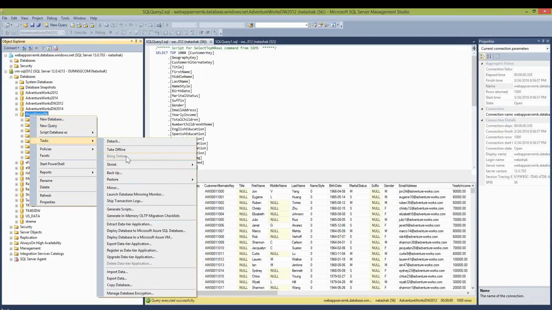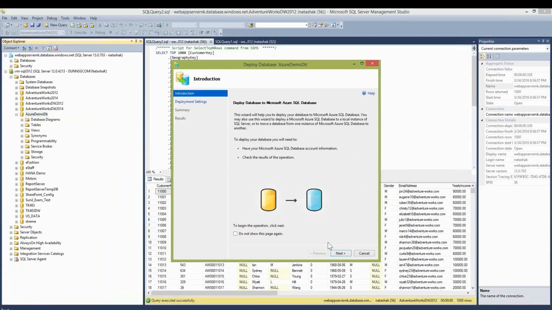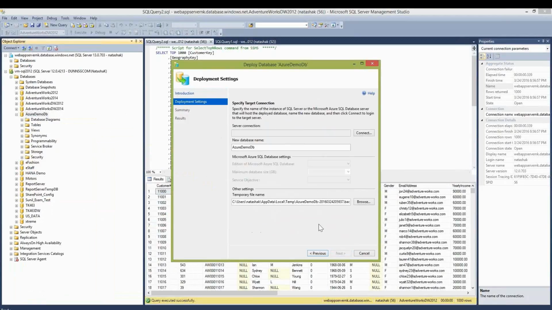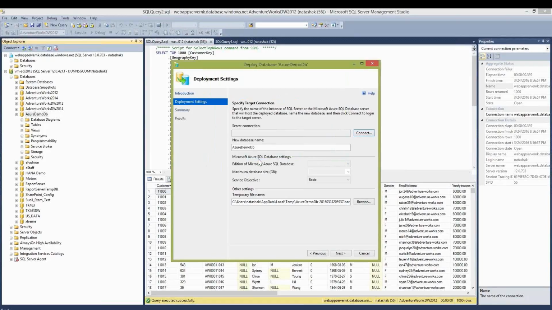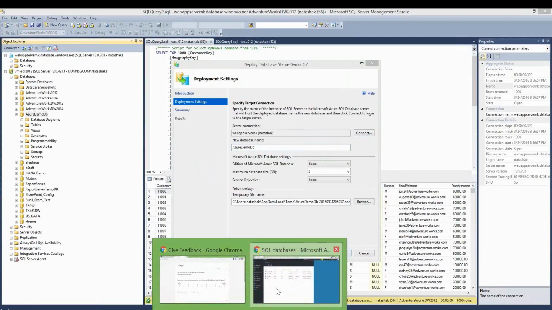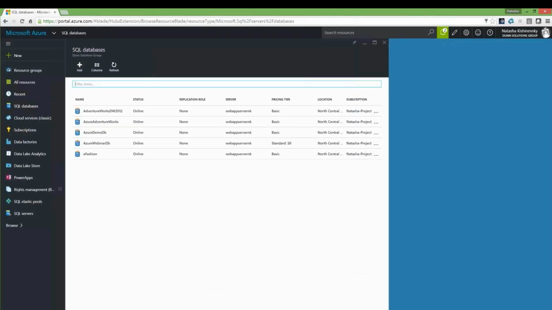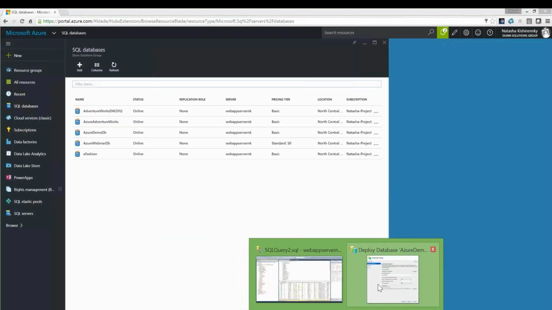All right, so let's go ahead and go through the deployment wizard. All right, so what I need to do right now is provide the server connection. So I'm going to connect to my Azure SQL Server. And let's see what my database was called, Azure Webinar DB. That's what I'm going to call it here.